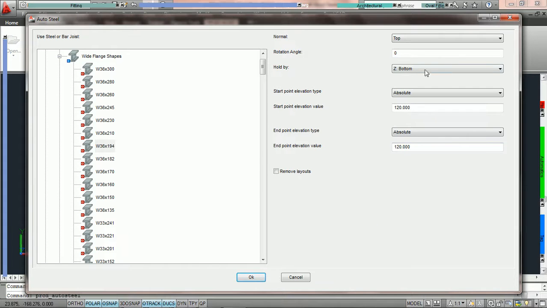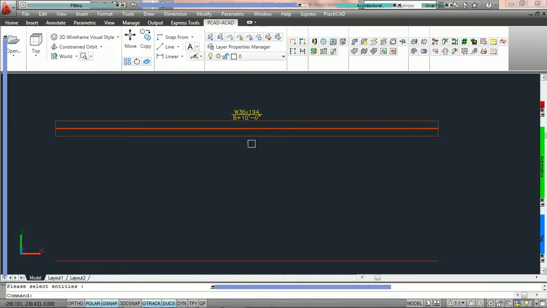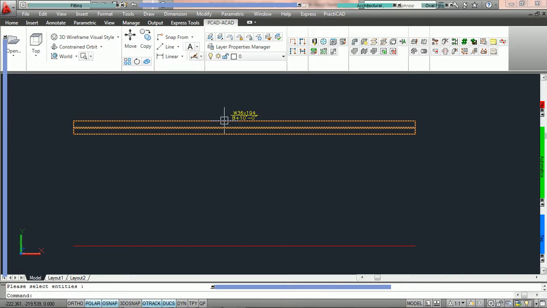So what we've got here is to hold the steel by the bottom. Start point is going to be the absolute 10 foot in the air. End point is going to be absolute 10 foot in the air. And we're now going to press OK. At this point, it says to please select entities. And we can select as many entities as we want, and PractiCAD will convert them all at the same time. We're going to start by just clicking on this one line and then hitting enter. When we do that, PractiCAD has converted that line into a W36 by 194. The bottom is at 10 foot.